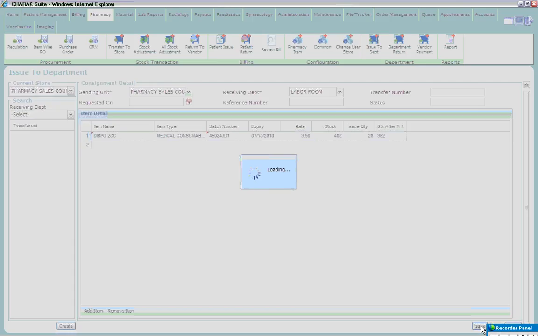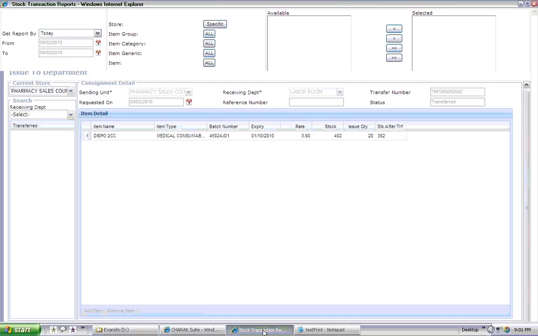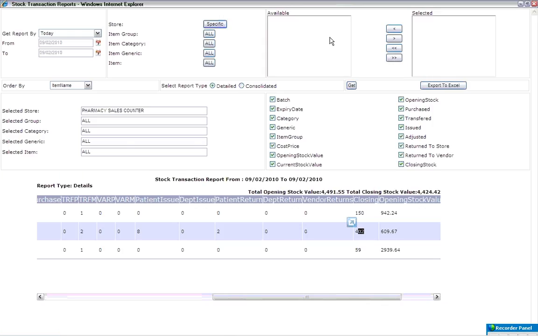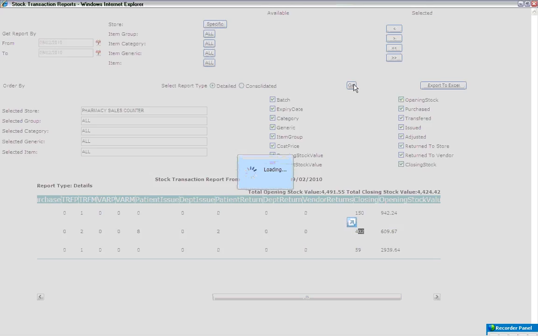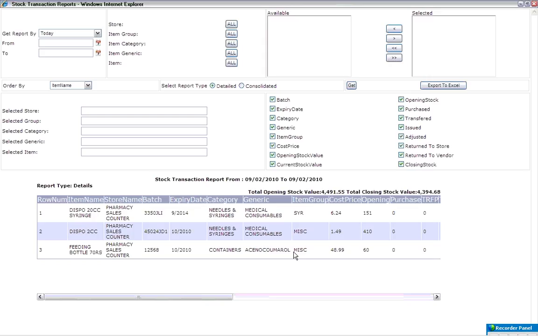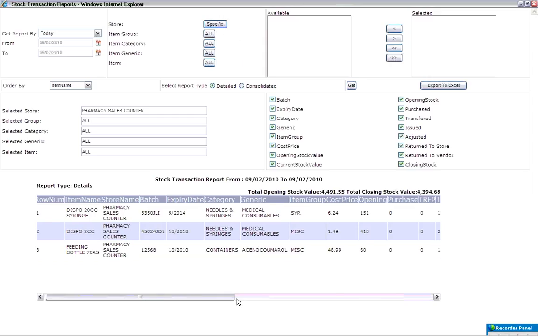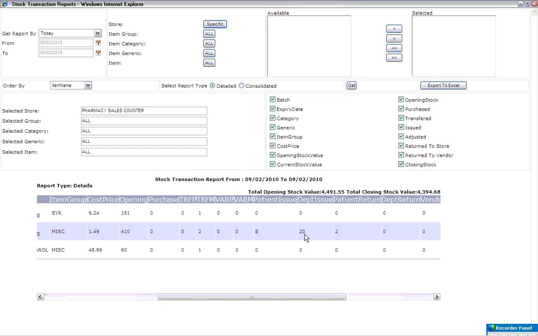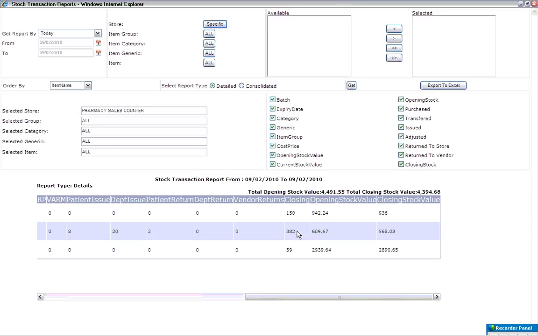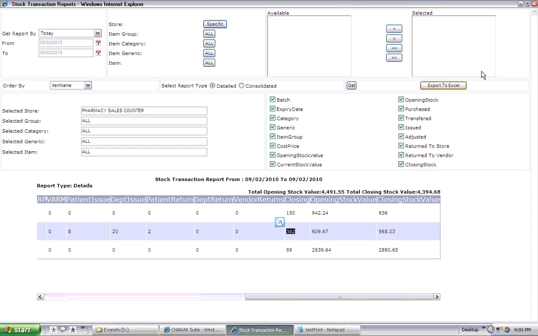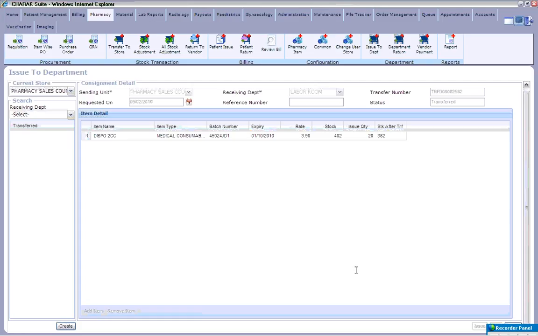Now what is going to happen is, since this is a department, it will not have a counterparty interaction. If you are transferring it to a store, there were two entries: the debit part, so your stock was going down, and the credit part, where the stock was going up there. Here, there is no stock maintained in a department, and hence it is not expected to have two entries. So right now, the only transaction we are seeing is a department issue of 20. Then go back to find out what the closing stock is: 382.